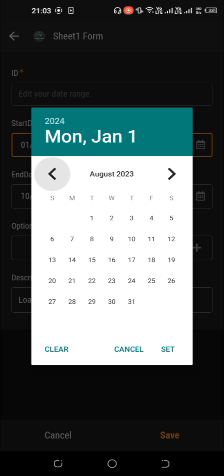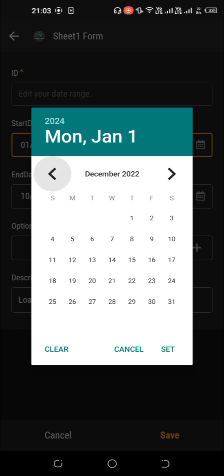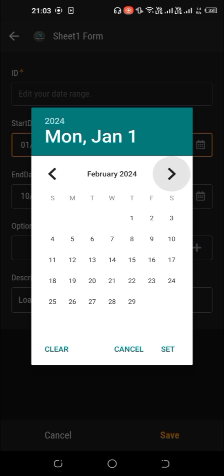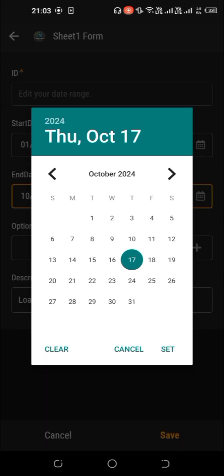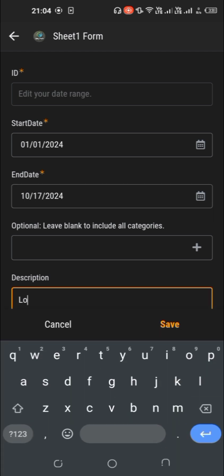Let's see, rent from January 1st. Set up to date today. Category, leave that blank to include all categories. Maybe by mistake you entered rent in another category. So it's safe you leave that blank to select all categories. Then filter here by rent.